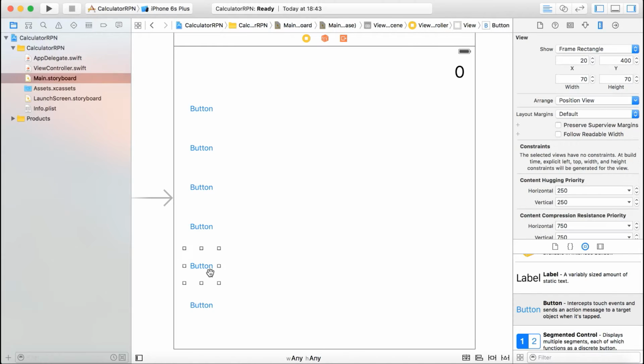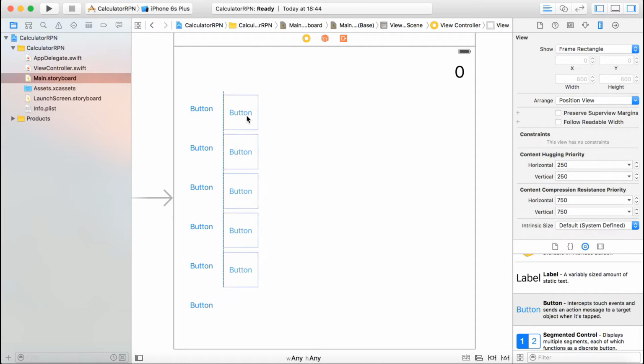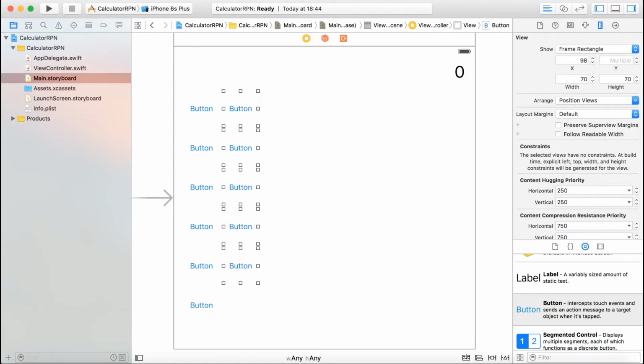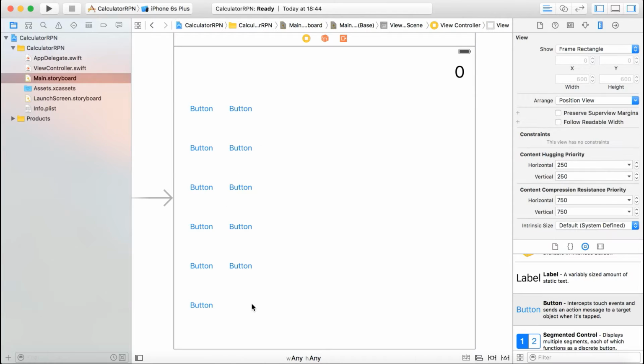Okay, so now what I'm going to do is copy and paste these. I'm just going to put this next to it, just like that. Again, aligning them. Don't forget this. Leave this part here empty, because here we'll display our calculations to then send off to the next view controller and display our tape, so our calculation history.